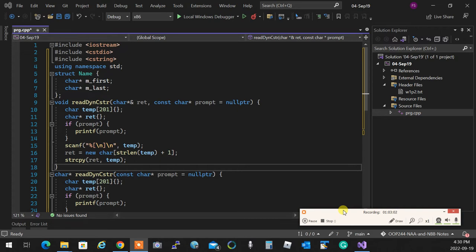Give me line number. Line number 9? Do you remember what an integer pointer, integer reference was? Yeah. So remove character pointer, put integer instead. Ret becomes an integer reference, correct? Pointers are just types. It doesn't make any difference.